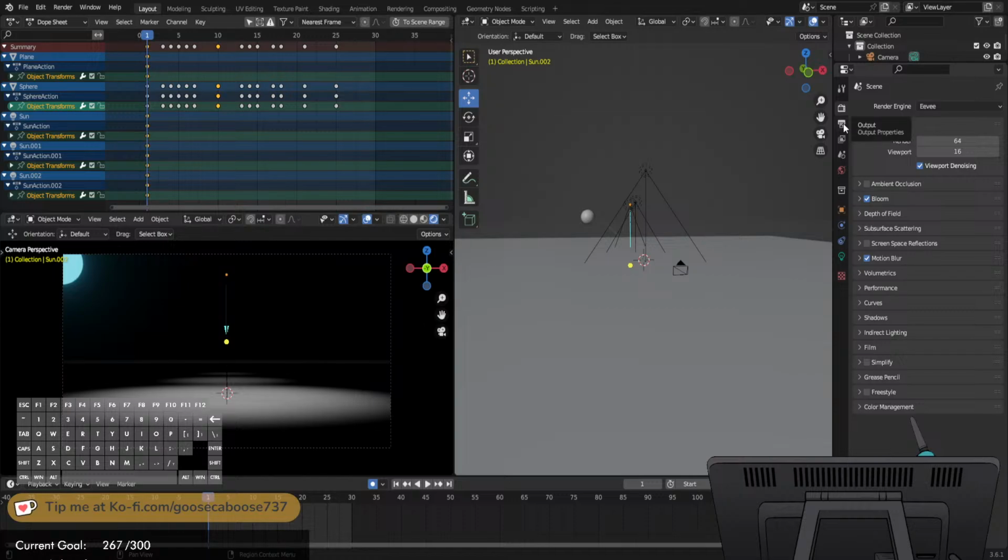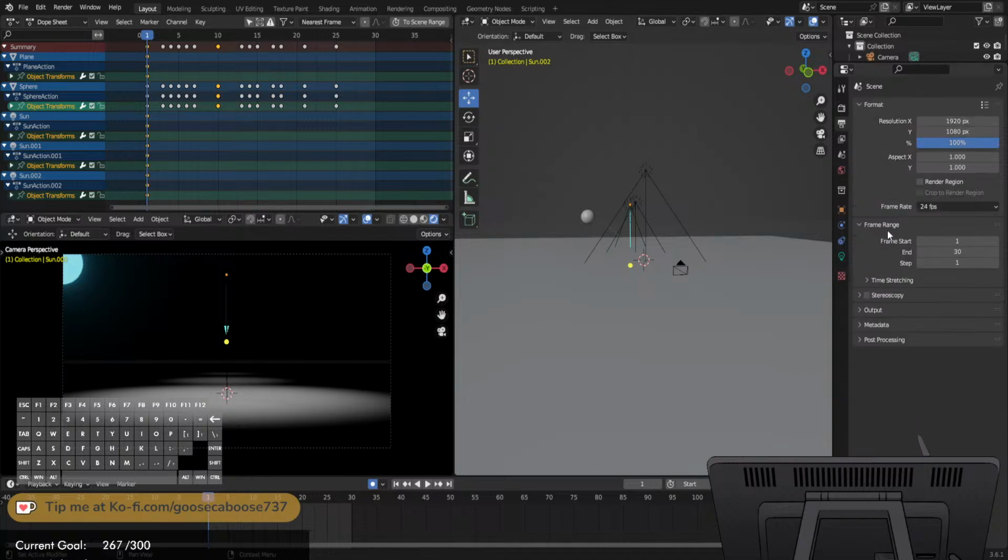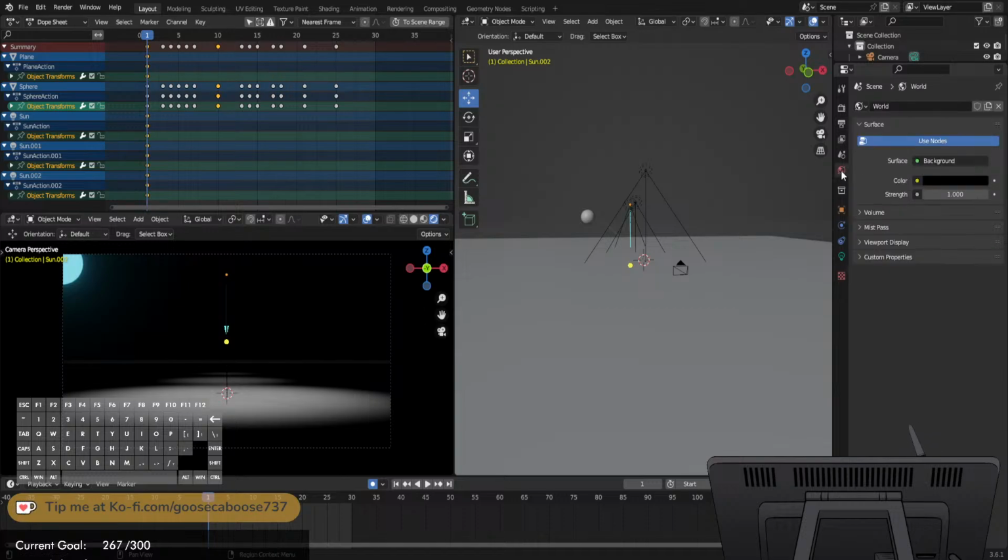I could hear the cycles people clawing at my door, like, no, use cycles. So I'm going to go in here and make sure the resolution settings are correct. Yep, I have. We only got like 30 frames of animation here to work with. We're rendering it at 24 frames per second. You can change it to like 30, 60, whatever. Just know that the more frames, the longer it's going to take to render. And it can already take a bit to render.